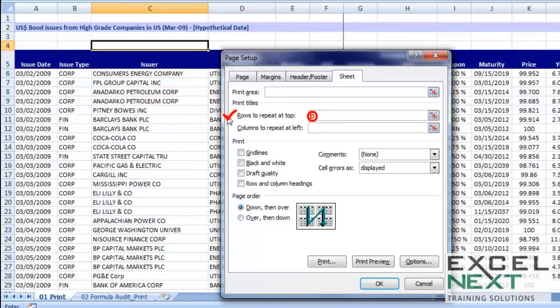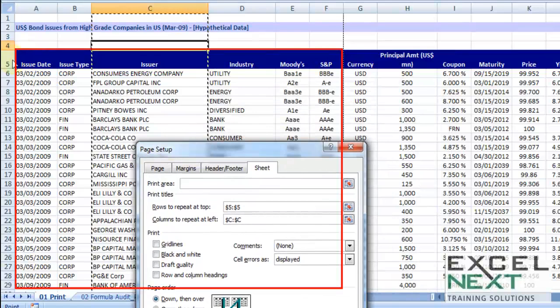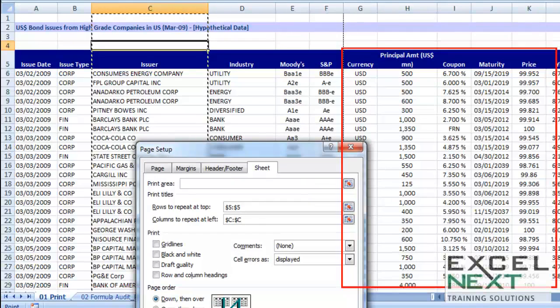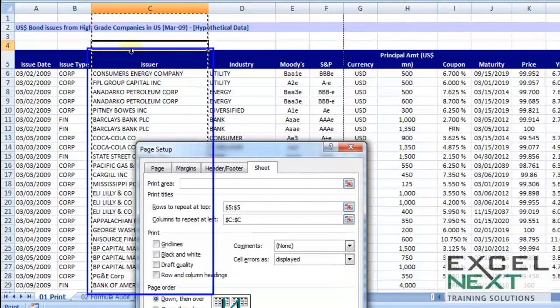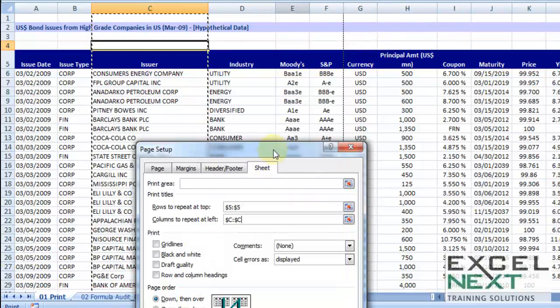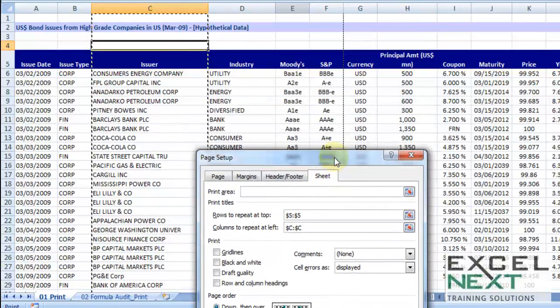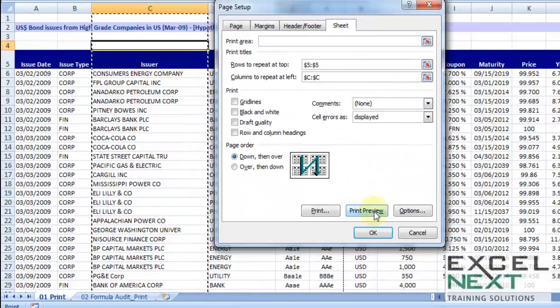So I go to the section which says rows to repeat at top, and within it I choose row number 5, which means this heading would come up in all of the pages. In addition to that, in columns, I will also want column C, which mentions the issuer name, to be present in all pages. For example, if page 1 goes till the rating, and page 2 printout talks about the rest of the details, I should have the company name or the issuer in both pages so that I can quickly refer to those names accordingly.